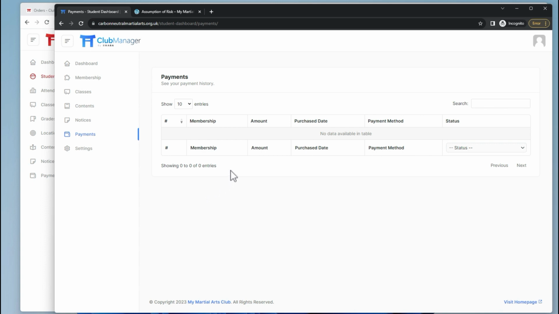Now again, payments would show here for the student if they were paying with a transaction that wasn't cash on the door or BACS, but we're assuming for the ease of this demonstration that we're going to manually handle the money. We obviously recommend using one of the online payments. It's one of the big reasons for using the software.